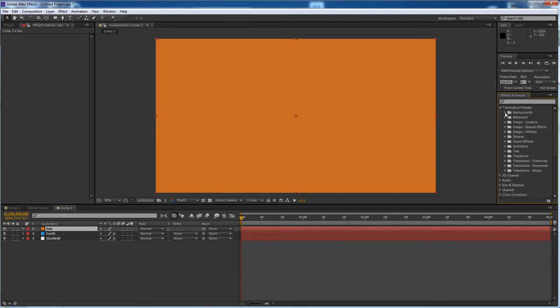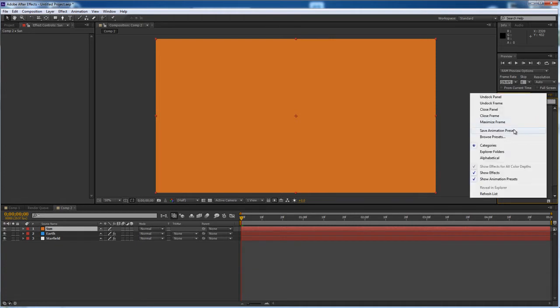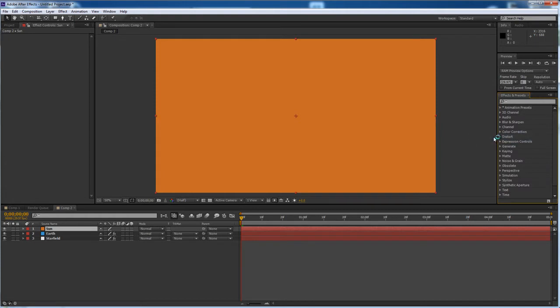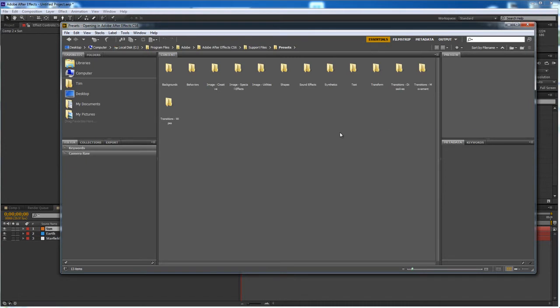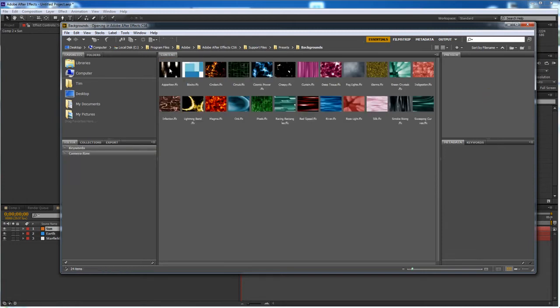Well, luckily for us, we have a little helper called Adobe Bridge. If we click on this little flyout over here on the right, we can go to Browse Presets. By clicking on Browse Presets, that's going to open Adobe Bridge for us. And here's Adobe Bridge, and all of our preset effects are in here and ready for us to look at. We want to go look at backgrounds. So if we click on backgrounds, here are all of the presets.